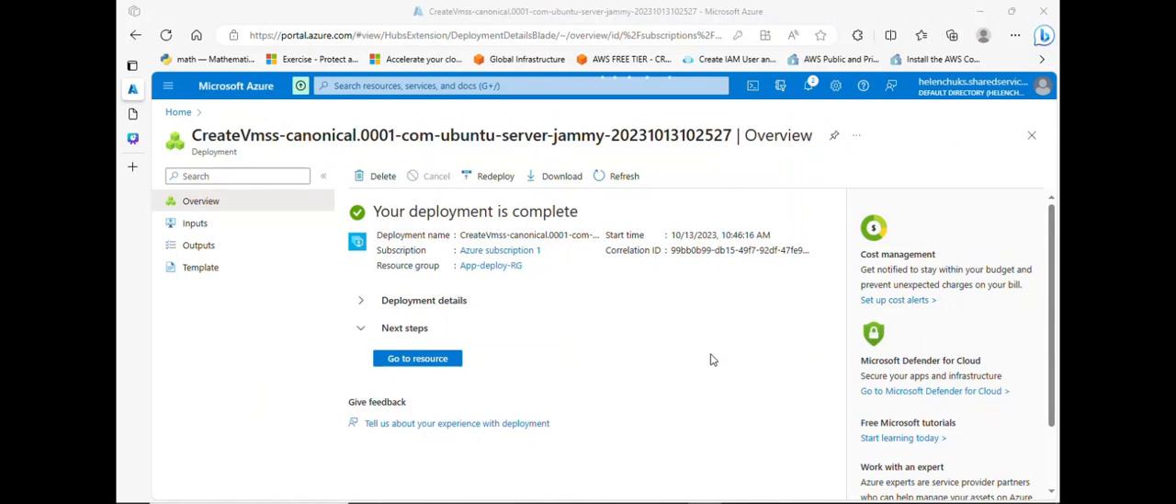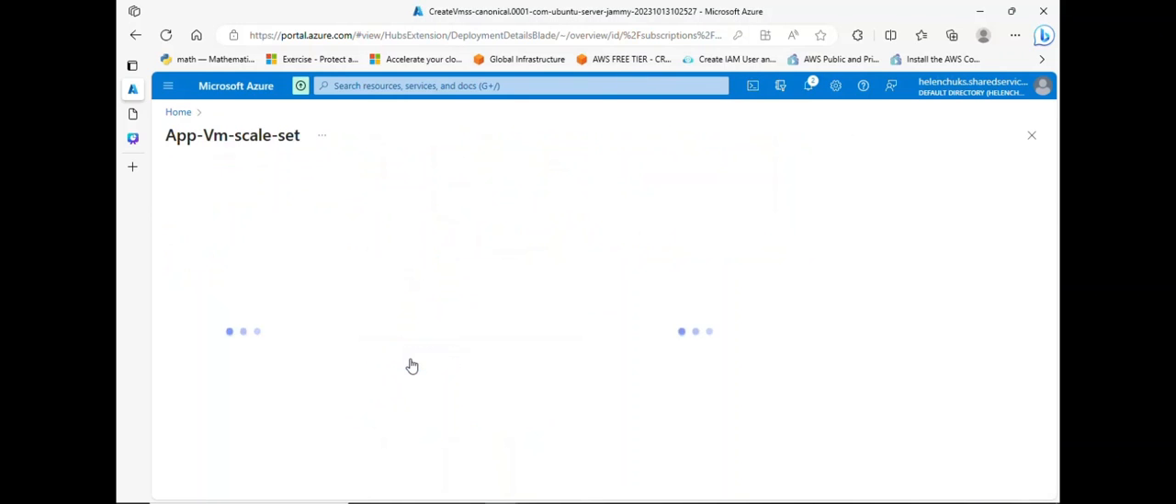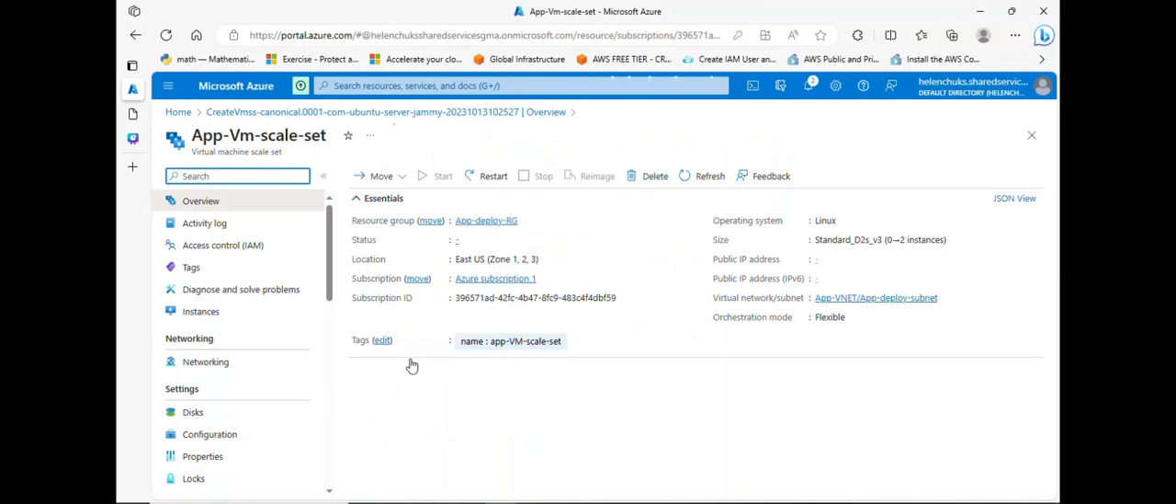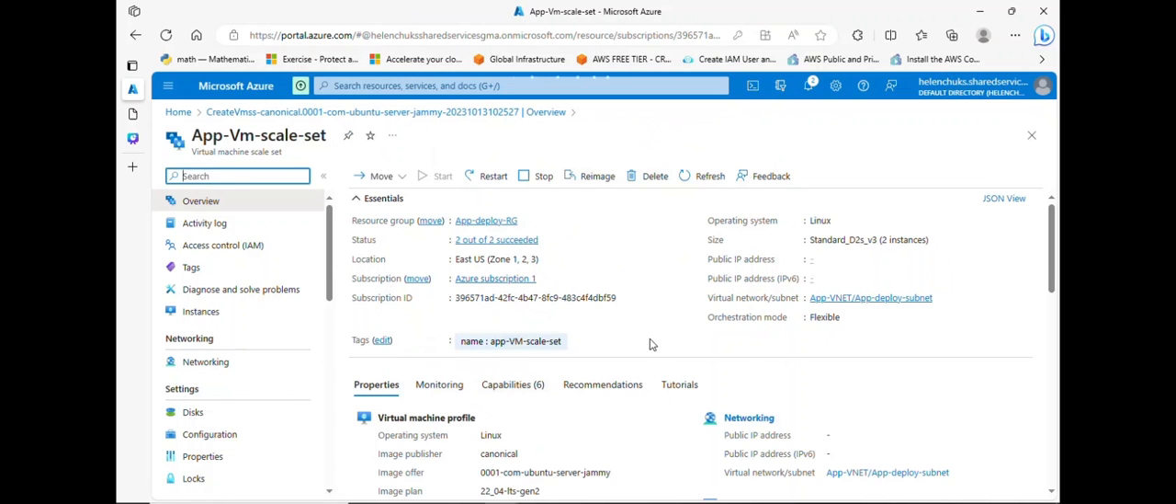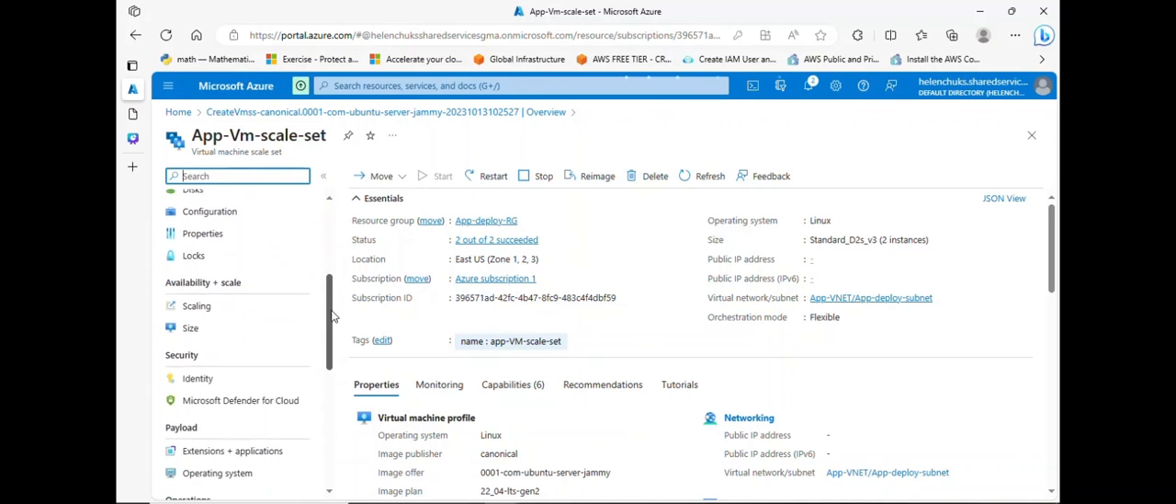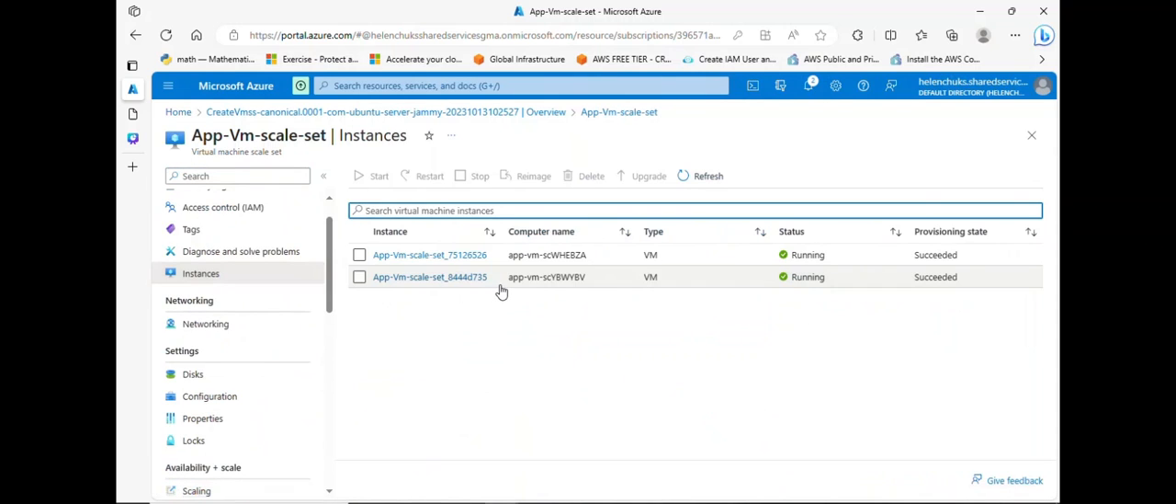After almost 2 minutes, I could see that the deployment is complete, and now I'll click on go to resource. Our VM scale set is ready. I would like us to view the instances. Click on it, and these are the two instances, the initial count that we configured. So here I have two virtual machines running inside this VM scale set.